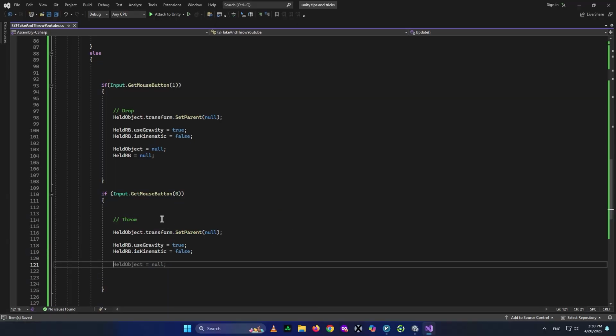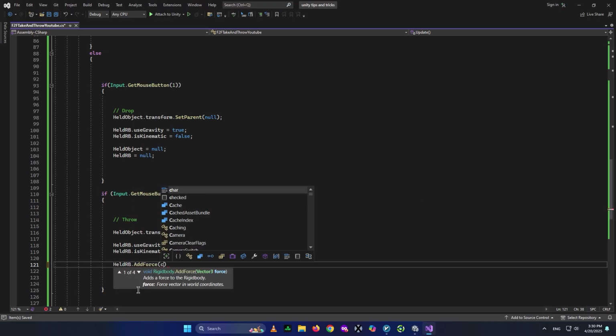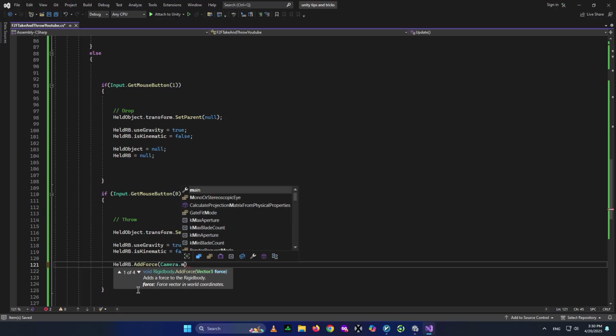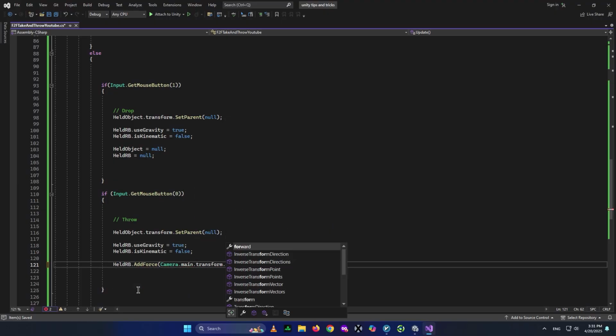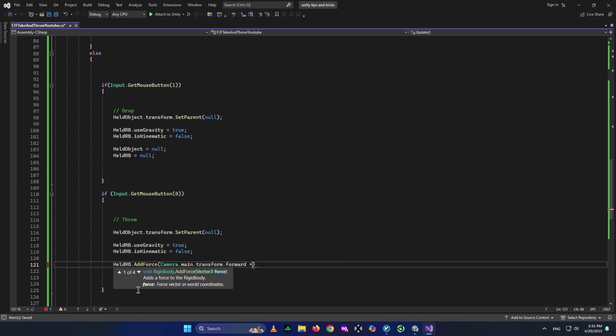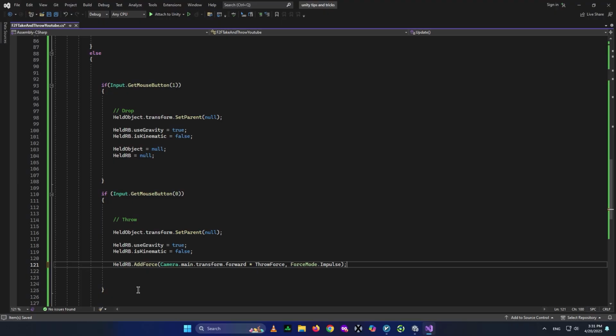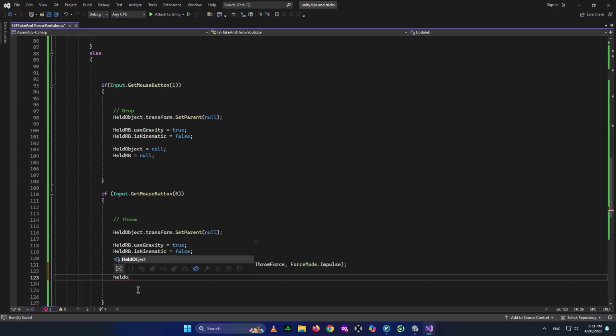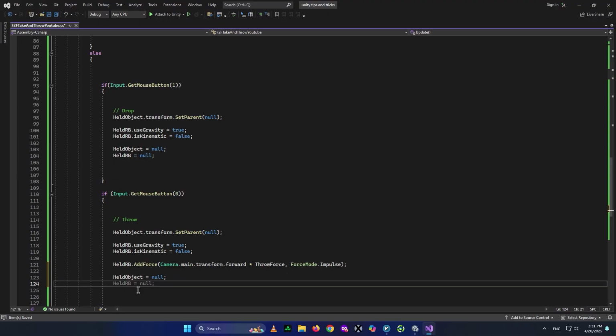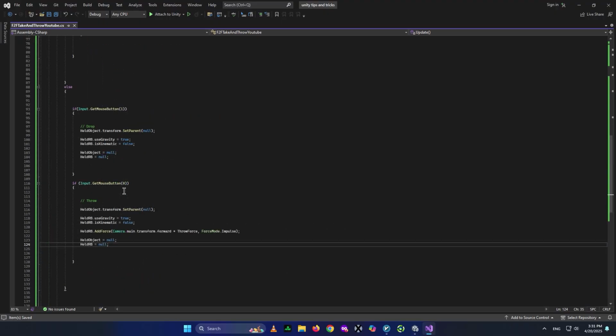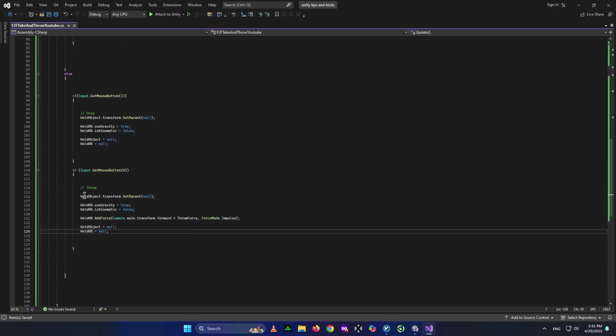Then we want to throw it in a direction of forward. So held RB dot add force. Inside the parentheses, we're just gonna give it the direction. So camera dot main dot transform dot forward. So we're just gonna shoot it forward times through force. That was 10, and we're just gonna give it the force mode. So force mode dot impulse. So that is how you can shoot it forward. Then we're just gonna say held object equal to null, and then held RB equal to null as well. So that's how to create the pickup, drop, or throw function.